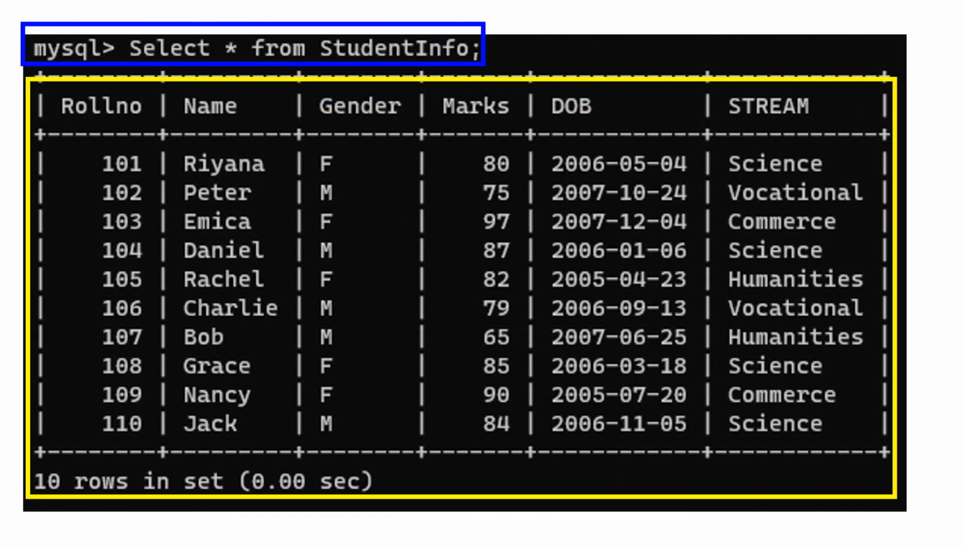Now look at the blue box. We type the statement SELECT * FROM student_info; Press enter key. Now, look at the yellow box. We find the display of the student_info table with all the details containing 10 records.